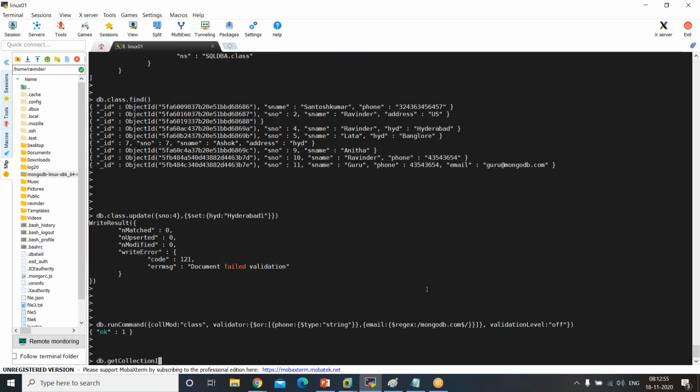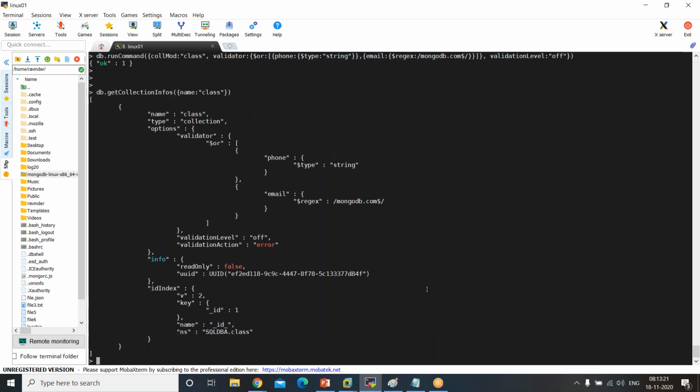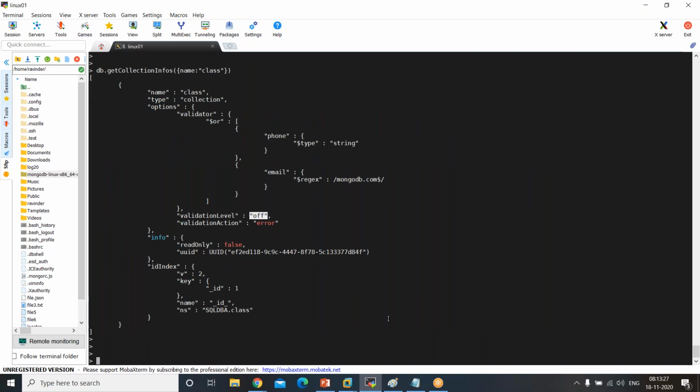db.getCollectionInfos. Come on, please. Why is it not taking? Anyway, db.getCollectionInfos. Now validation is off. Okay, now it is off. It should let you insert anything and update anything, both. Let's test it.